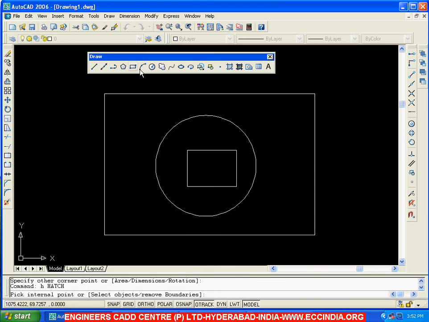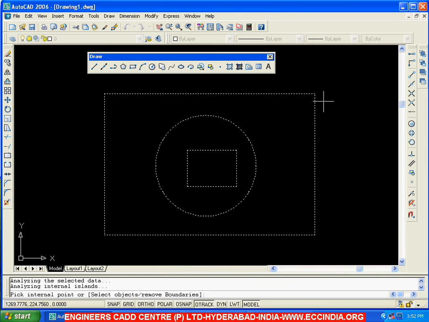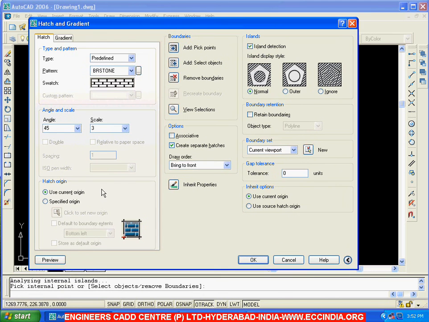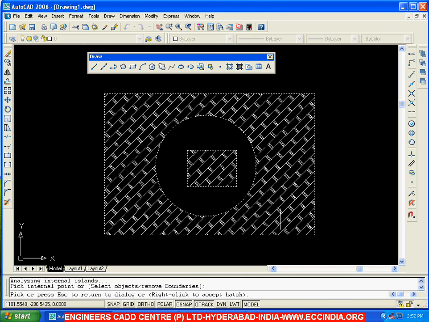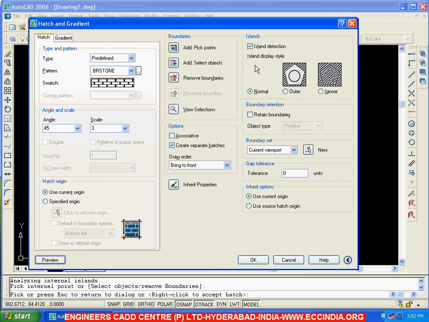Let me go with pick points. I am picking inside this rectangle. Go with enter and see the preview. Now if you see here, we got the hatching in the alternate boundaries. The first one is hatched, second one is blank, and again the third one is hatched. Now this is called normal style. Let me go with spacebar, and because we are using normal here, you can see even here itself we have shown the first square is hatched, then the polygon is empty, that is the pentagon is empty, and again the circle is hatched. So this particular style is known as normal style.